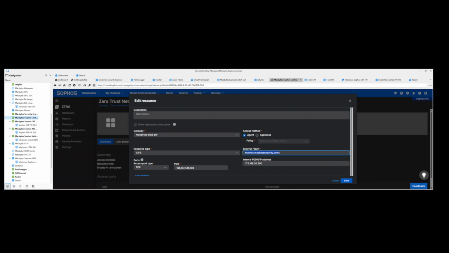Access port type is TCP, and the ports that will be accessed will be 138, 137, 445, and 139. The internal FQDN will be 172.168.30.200. This is the IP address of the TrueNAS server. Again, this will be blind to the remote user. Next, you would pick the user group that will have access to this resource. In this case, I created a group called ZTNA group and I hit save.